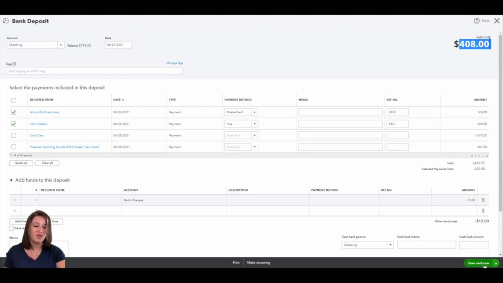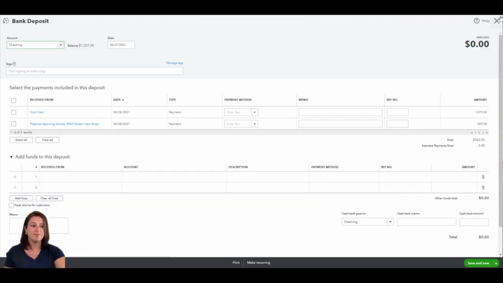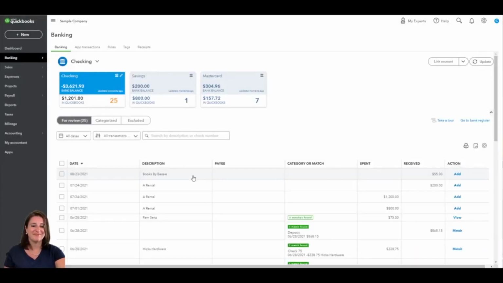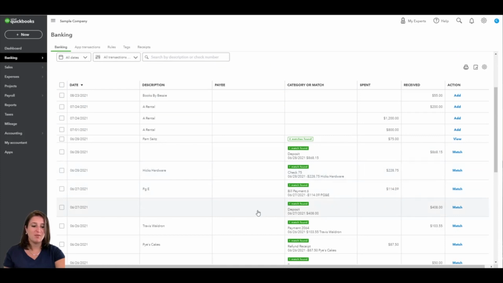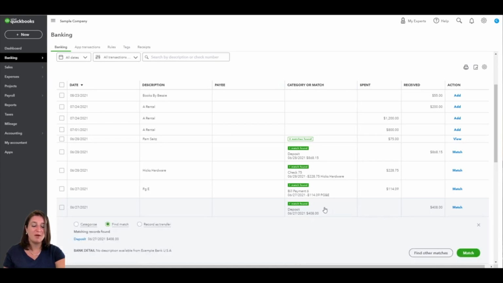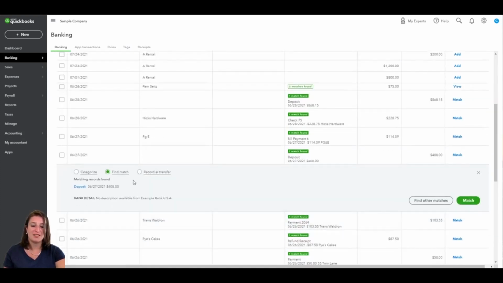At the bottom of the screen, I'm going to select Save and New. And close. And now we're back at our bank screen. In our banking screen, we see our bank fee. And on June 27th, the same date of our deposit, we see a balance of $408 being deposited to our bank account. QuickBooks is automatically matching to that deposit we have just recorded.